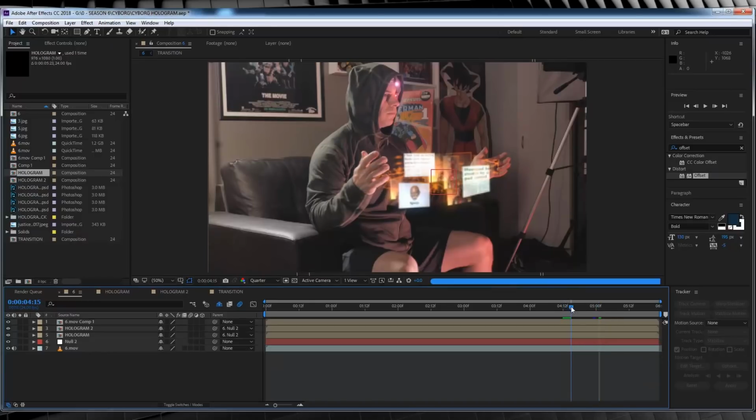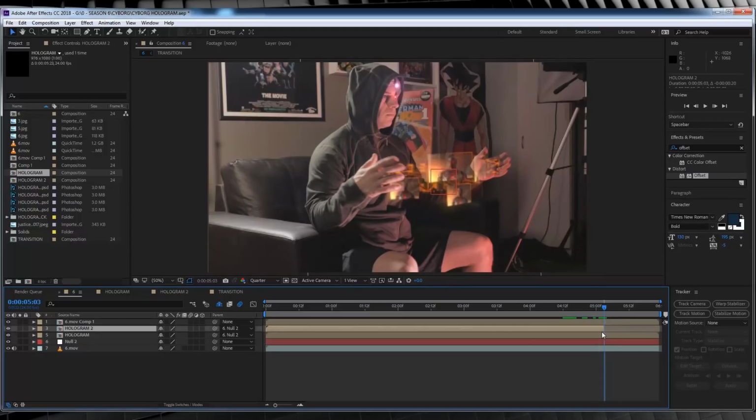transition between our two hologram effects. To do that, we're going to scrub along the timeline to that same point where we started our transition, this point right here. And then we'll head over to the project window and drag and drop our transition at this point.